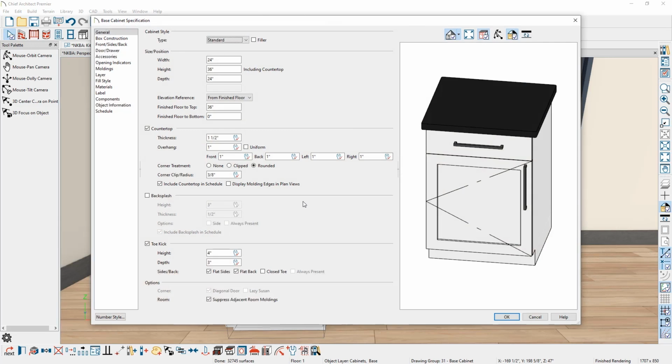If I double click on the cabinet to open up its specification, there are a ton of ways you can design cabinetry in Chief Architect. Starting on the general panel, here you can edit information about the size of it, whether a countertop automatically generates over it, if you want a backsplash to appear behind it, such as in a small vanity room, information about the toe kick.